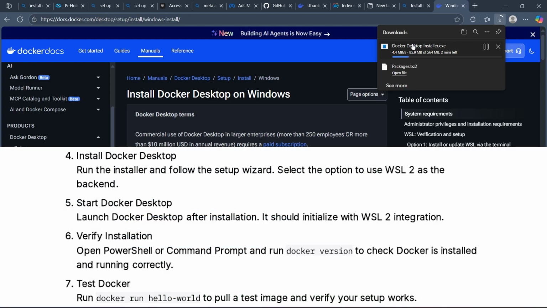Now, after the download gets finished, you'll have to simply run the installer and follow the setup wizard. Select the option to use WSL2 as the backend. Then launch Docker Desktop after installation and it should initialize with the WSL2 integration.